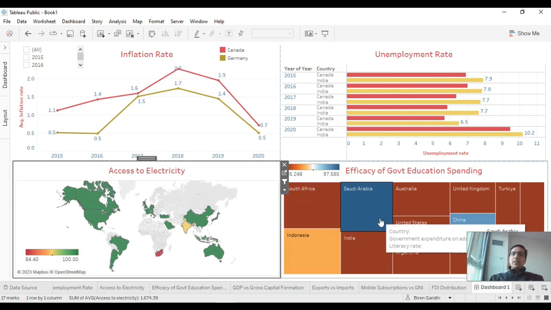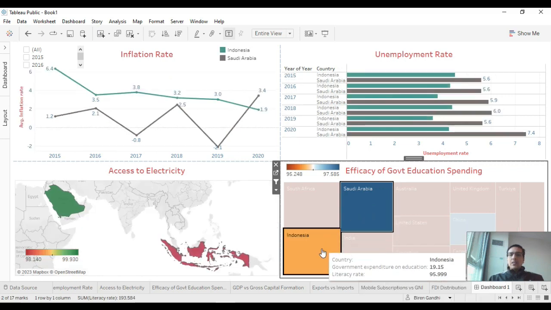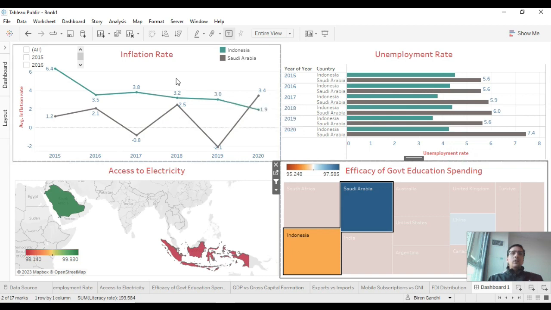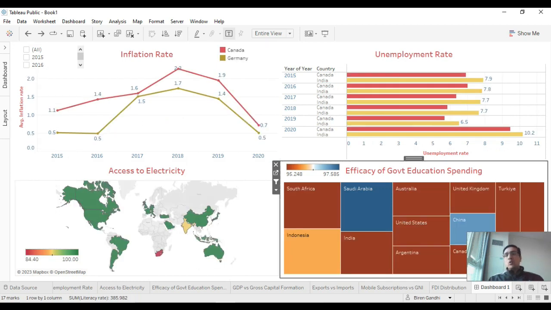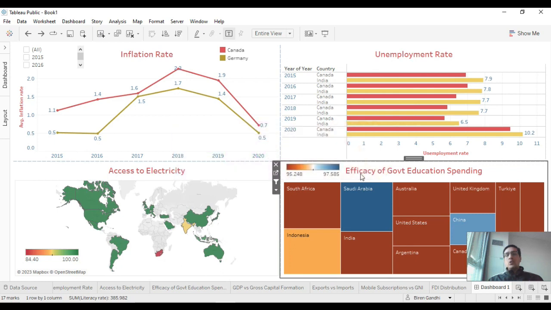So now what happens if I just select, let's say, Saudi Arabia and let's say Indonesia. As I select these two countries, as you can see, the top graph, unemployment rate, has changed. It's showing for Indonesia and Saudi Arabia. Similarly, the inflation rate is not for Canada or Germany, it's for Indonesia and Saudi Arabia. So this is what I mean by interactivity. This is more interesting. You are open to play around with this and see what interesting insights you can draw out of this particular dashboard. And do comment in the comment box and let me know what insights you have derived or what is the interesting part that you can tell me, right?